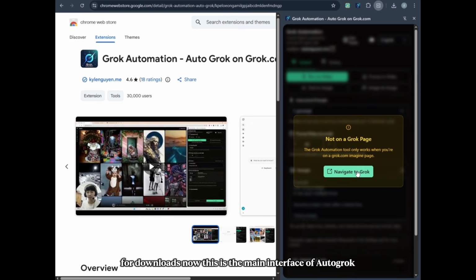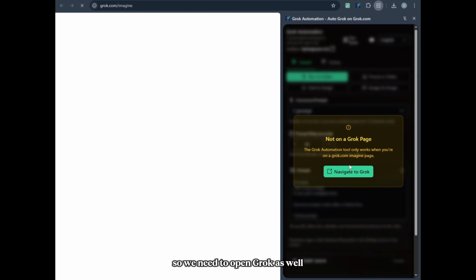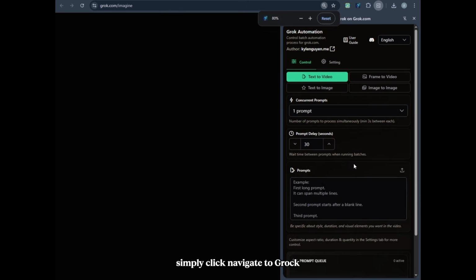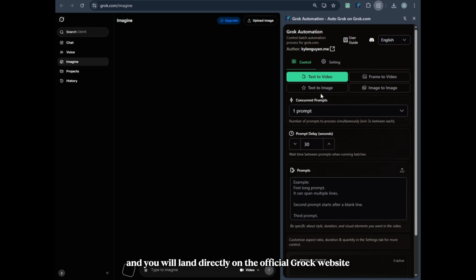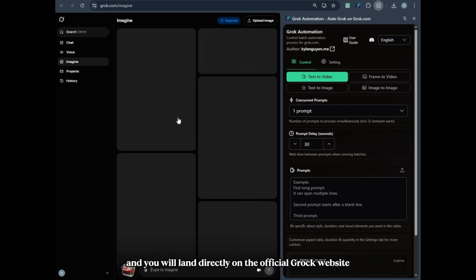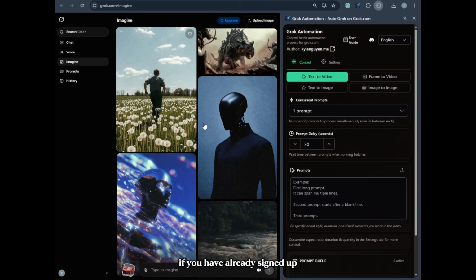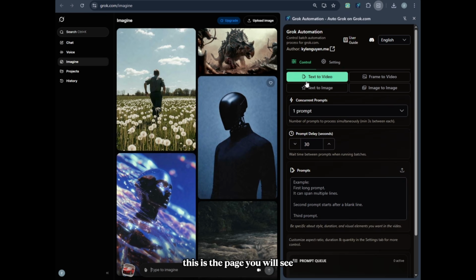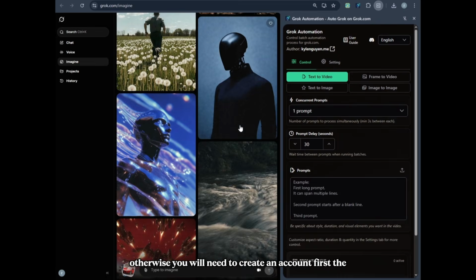Now, this is the main interface of AutoGrok. You will see an option that says Navigate to Grok. This extension works alongside Grok AI, so we need to open Grok as well. Simply click Navigate to Grok and you will land directly on the official Grok website. If you have already signed up, this is the page you will see. Otherwise, you will need to create an account first.